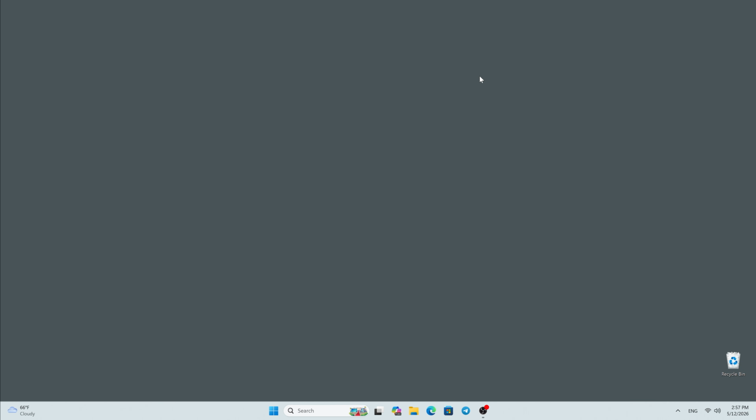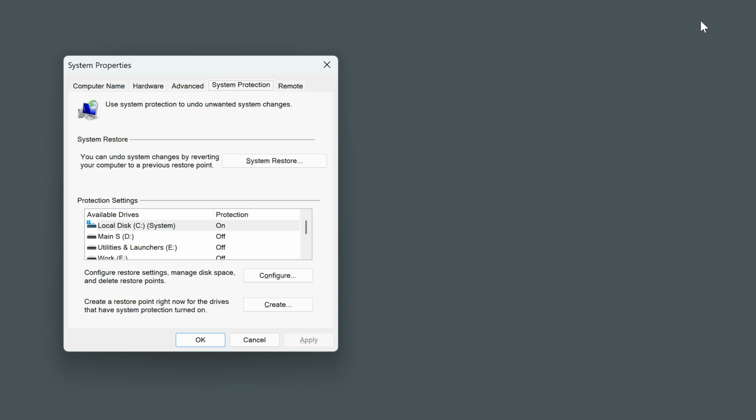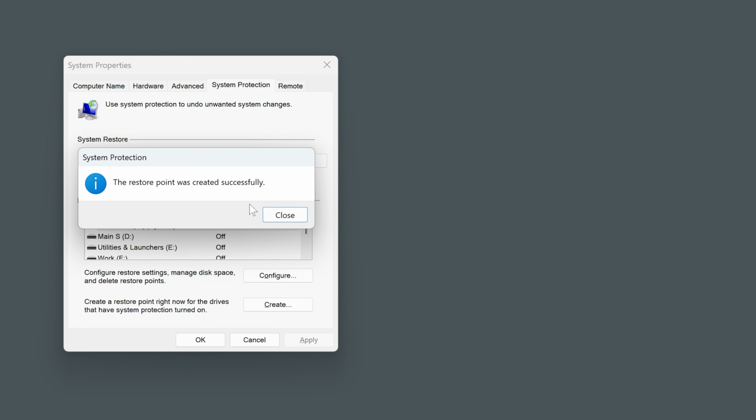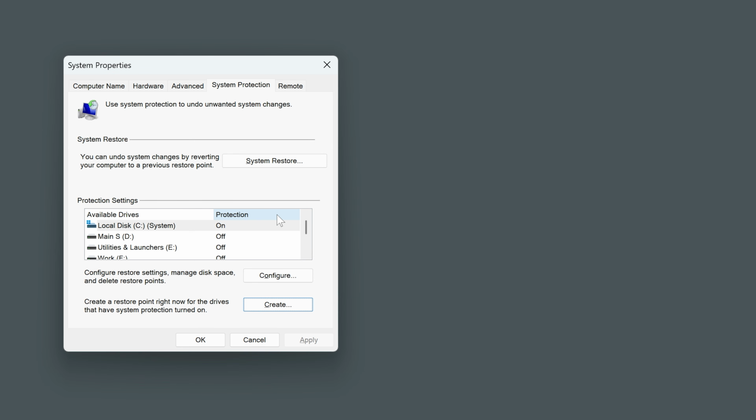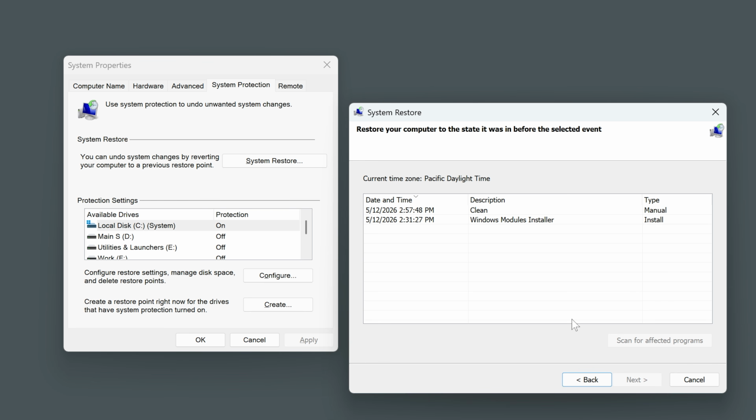Before we go further, let's do one critical thing. Create a restore point. In Windows Search, type "Create a restore point." In the window that opens, select your system drive. Click Create, give it any name, and confirm. Now, if anything goes wrong, or you just don't like the changes, you can come back to this menu, hit System Restore, and roll back Windows to this point.